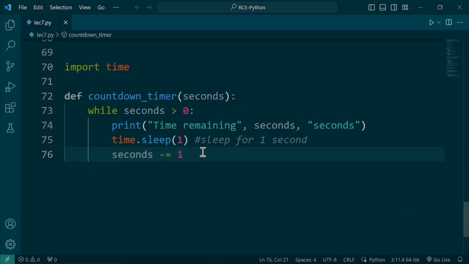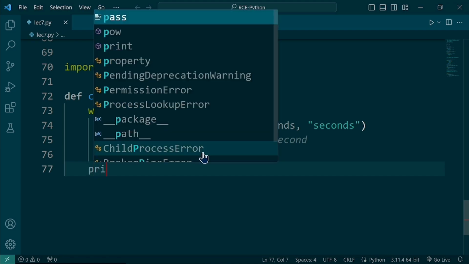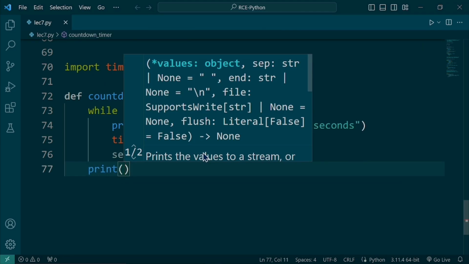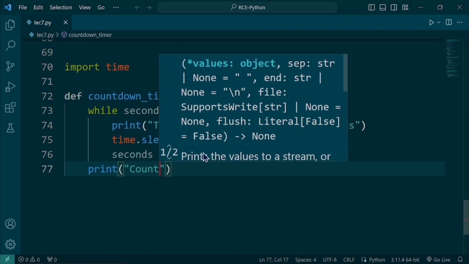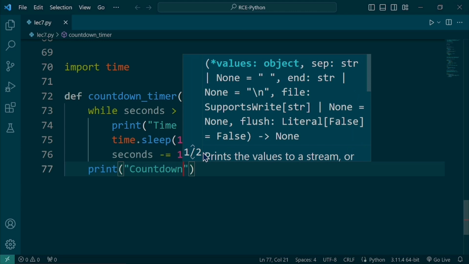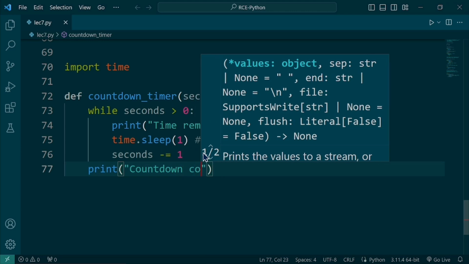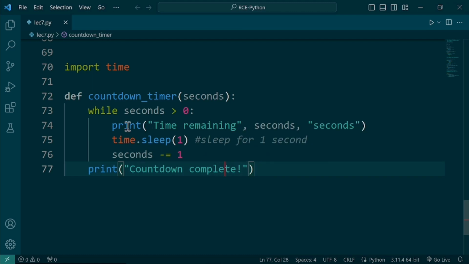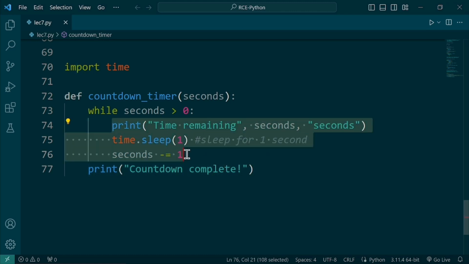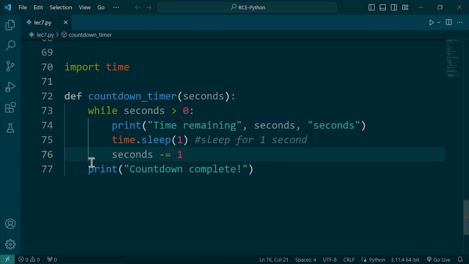After that we are going to write print countdown completed. That means when the loop is completed, it is going to be out of the loop, and this message is going to be printed: countdown completed. And we just want to call the function.